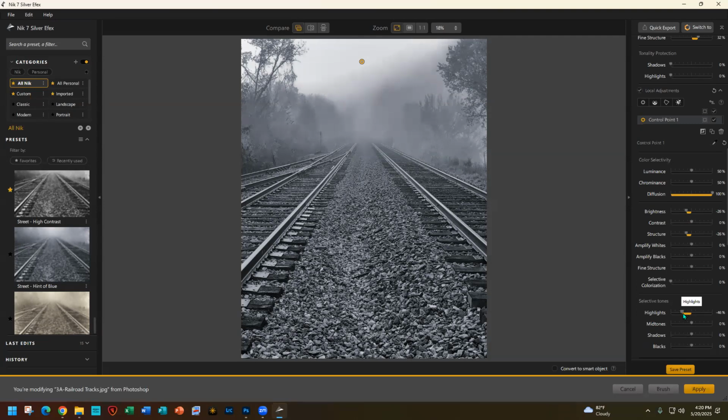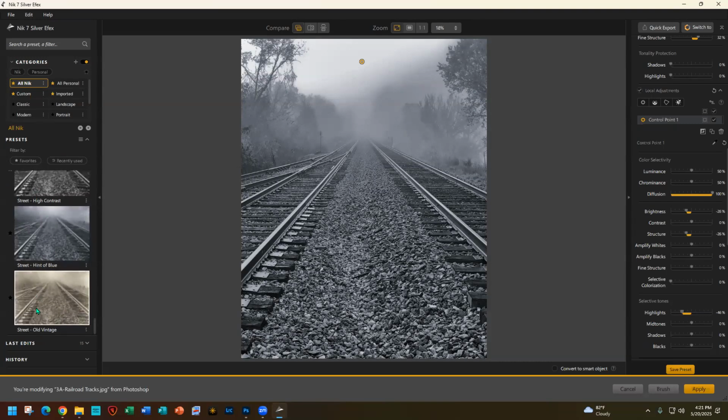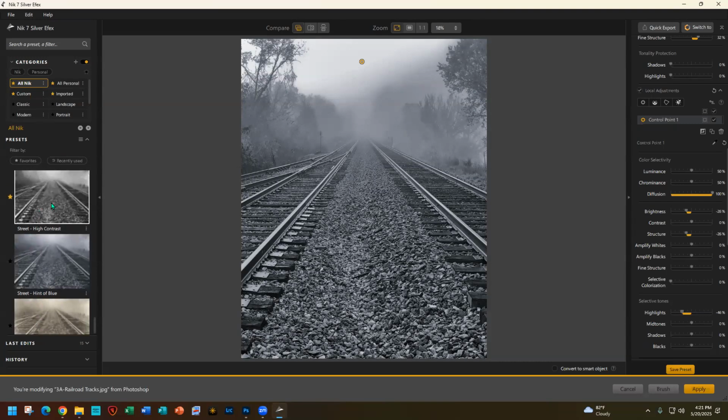And is this preset one that comes with the program? Yes. No, it's not one that I made. I don't have the street. Oh, maybe I just didn't go down far enough. Oh yeah, there's the street category. I always forget there's a scroll thing there. They have all these different street ones. They have a vintage and blue and high contrast. So yeah, that's one that comes with the program.